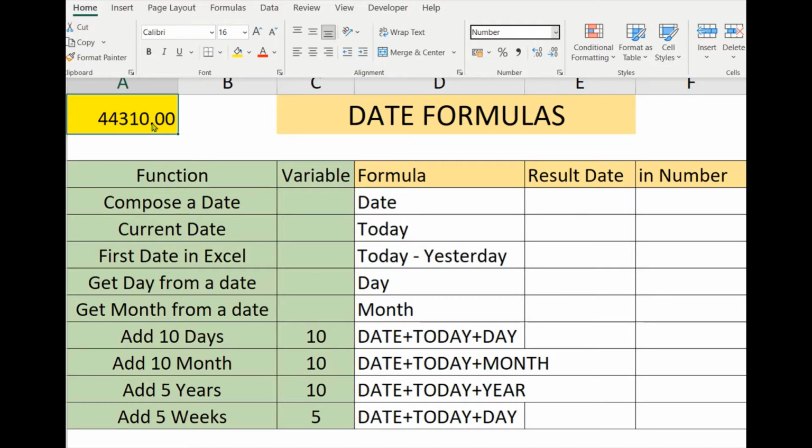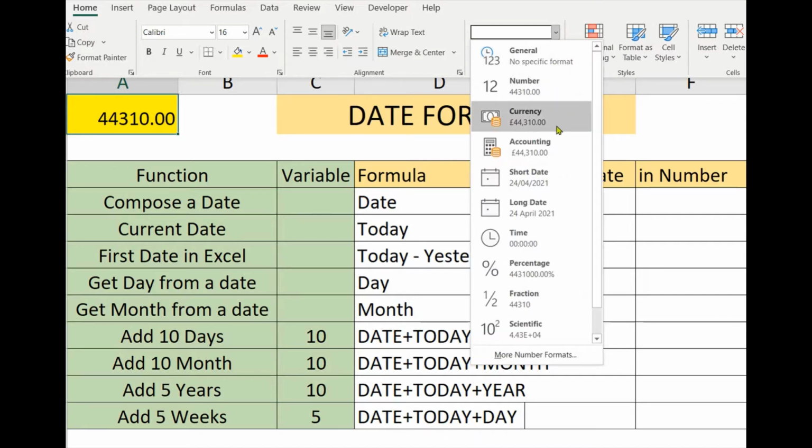Another key point to highlight here: I have a decimal number, and the part before the decimal point, 44,310, indicates my current date, and the part after the decimal point indicates the time of day. If you add the time as 12 p.m. that will be marked as 0.5. If you add the time as 6 a.m. that will be marked as 0.25. So similar to every quarter of a day, the number is also added in quarters. That's the key point. Now let's change it back to the date format and move towards the formulas.